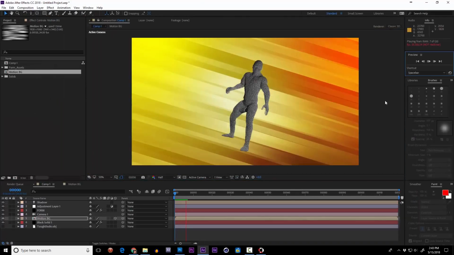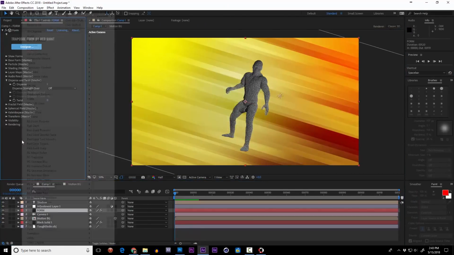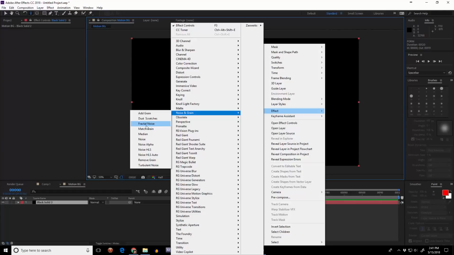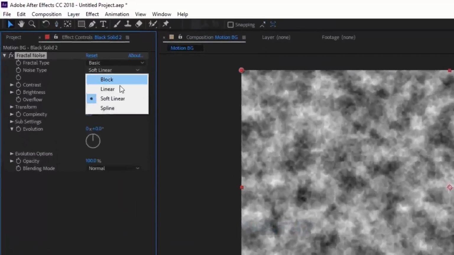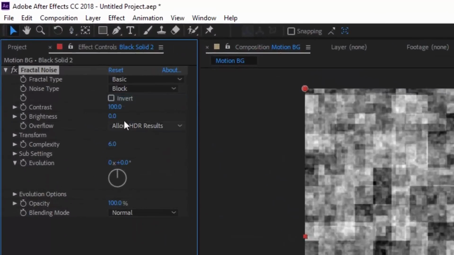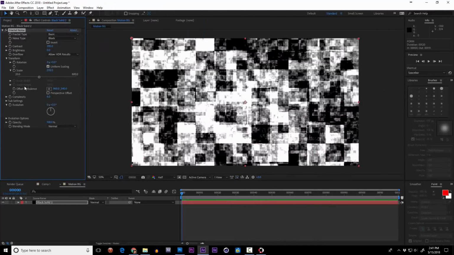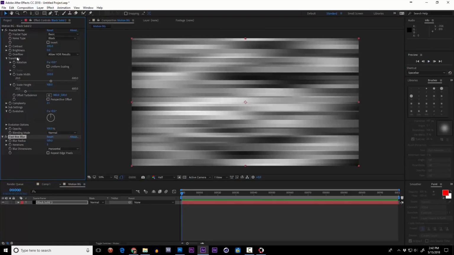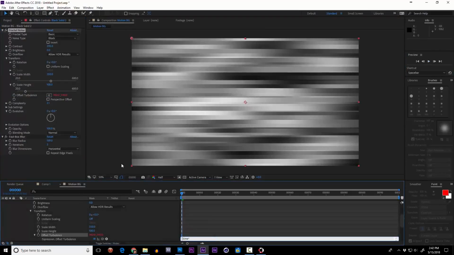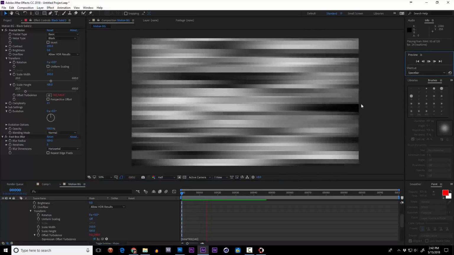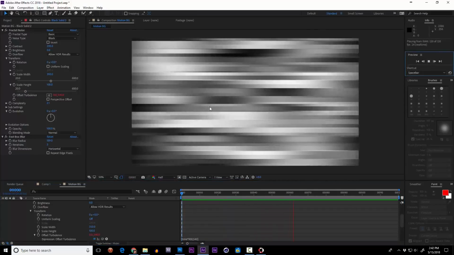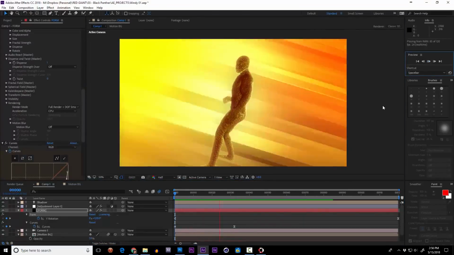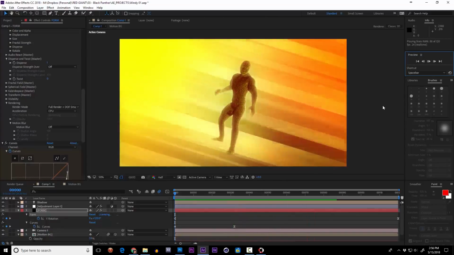To create this motion background, I used one of my favorite plugins, Fractal Noise. Under Fractal Noise, you can choose to create blocky particles. And once you've done that, you can play around to modify the shape and size of these blocks. I also added in some slanting and some keyframes to the motion of this fractal, so it just looked like it was whipping by. I played with the camera and rotation of the character to create a kind of dynamic look, similar to the one in the movie.